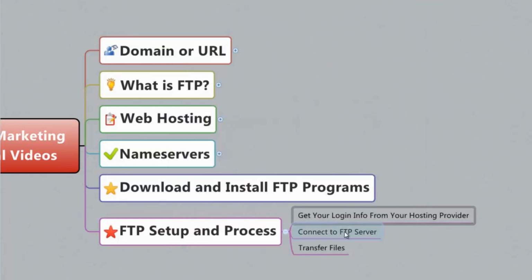Okay, so we showed you in the last video how to connect to an FTP server, but this video is going to be about transferring files. It's the last step in finally getting your bridge to carry those files over to your server and having your domain actually have something on it, right? That's the whole purpose of going through this whole workshop.